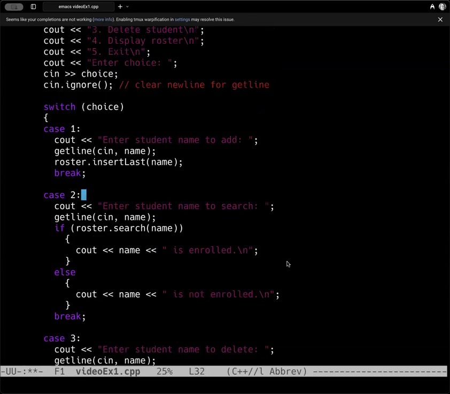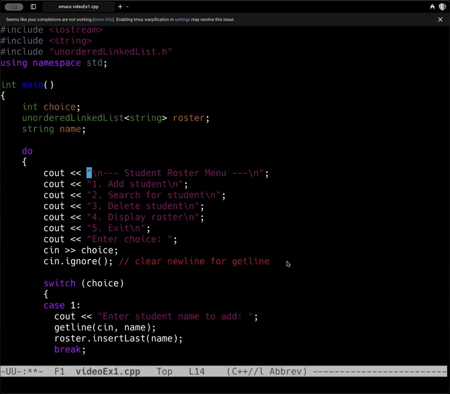And with any luck, that should be what we need. So we can review it here real quick. I have to include the unordered linked list.h. Okay. Then I have to create an object of type string. Okay. So again, if I was creating one of type ints, I would just have int instead of string.